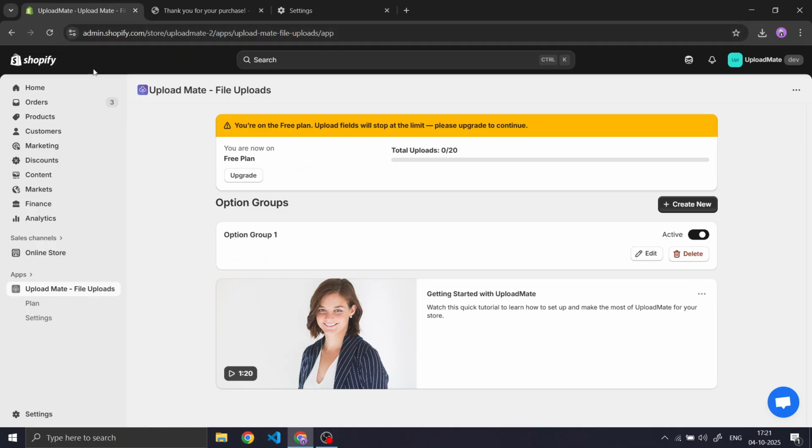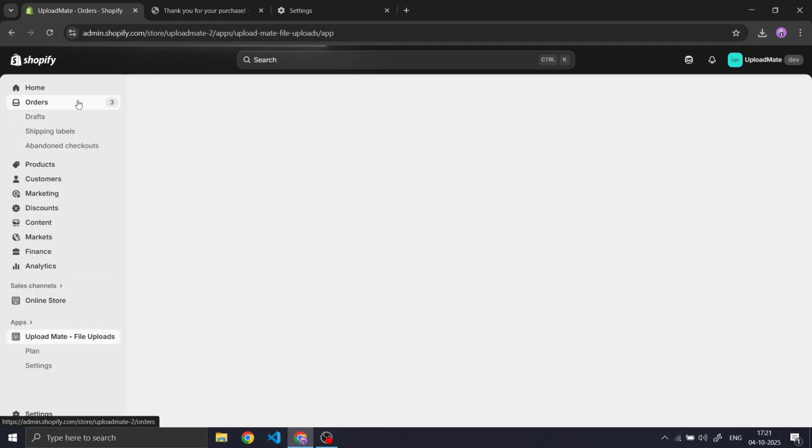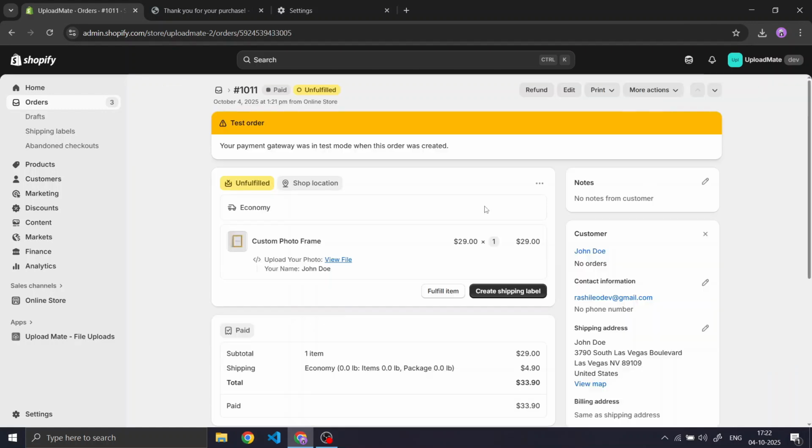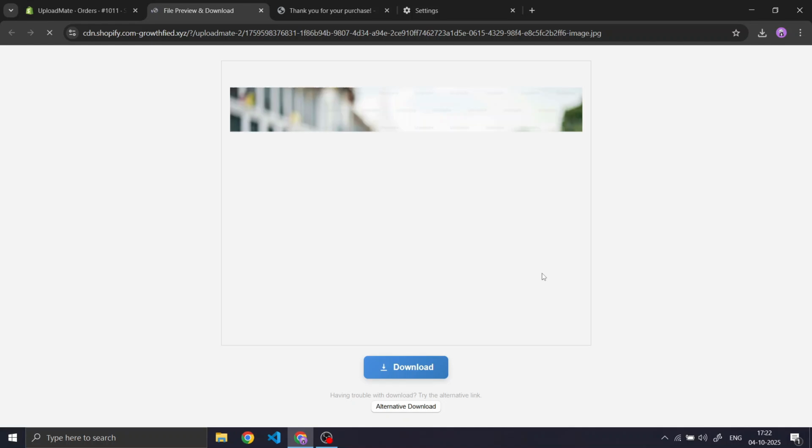To view and download uploaded files, go to the Order Details page in your Shopify admin. There, you'll find links to each uploaded file. Just click a link to download the file.